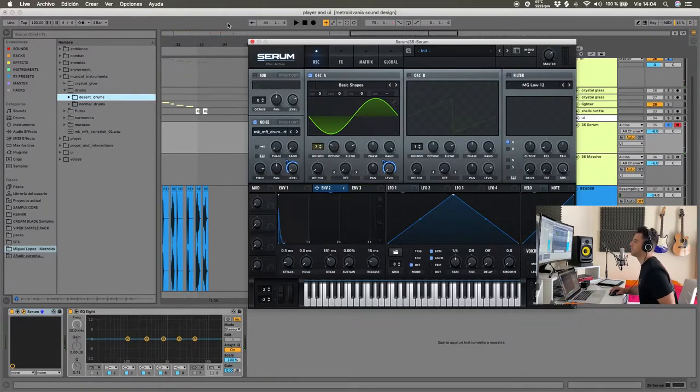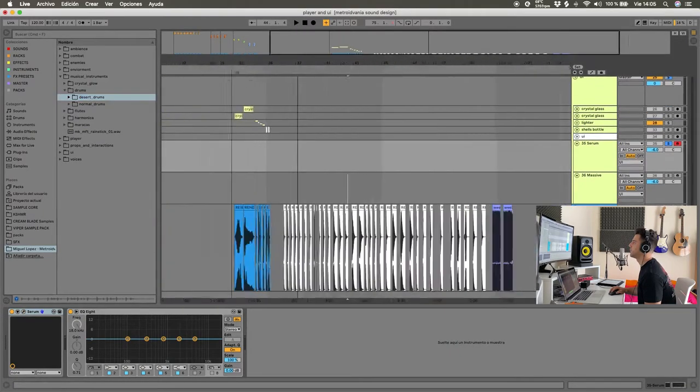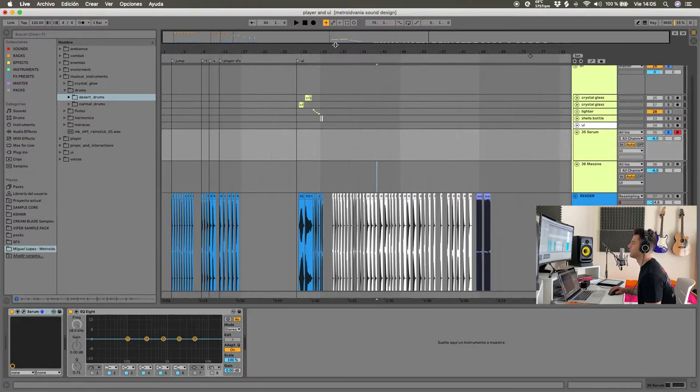So that's how I make all of the UI. The good thing about Serum is that you can import the noises, the samples you want, in the noise oscillator. So that gives you creative options. So that's it. That's how I make all of the UI sounds.